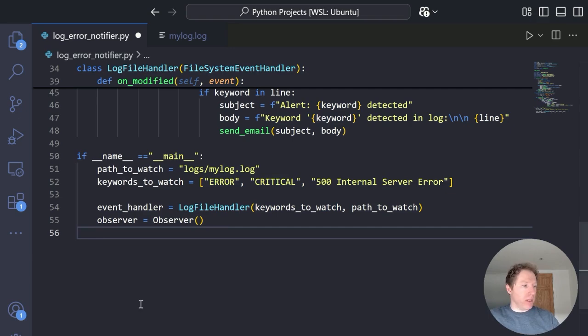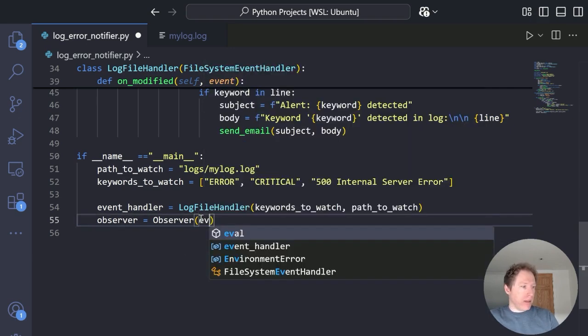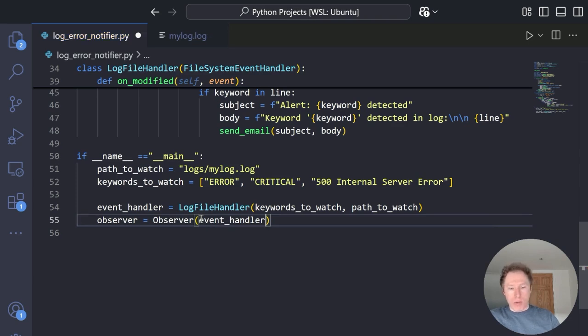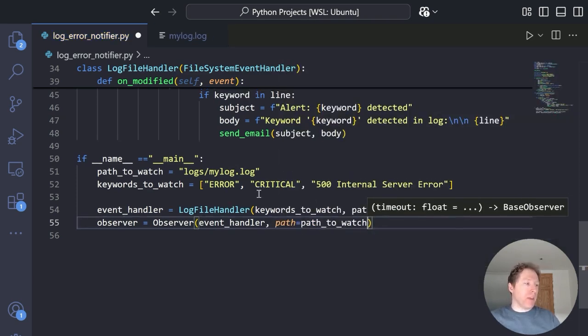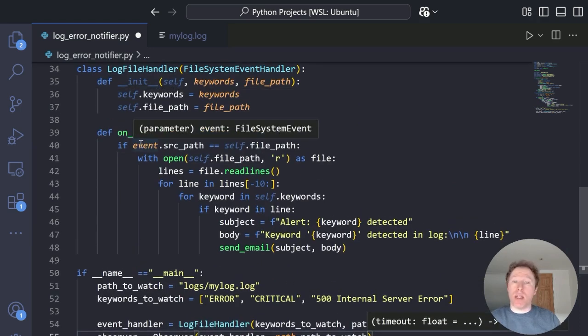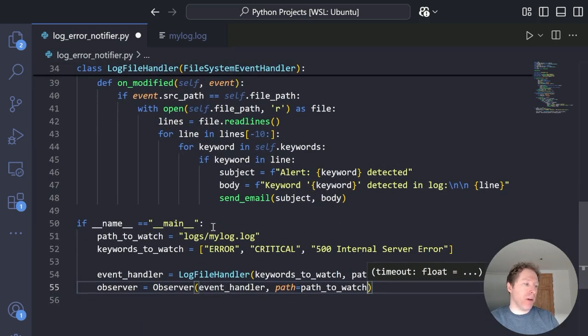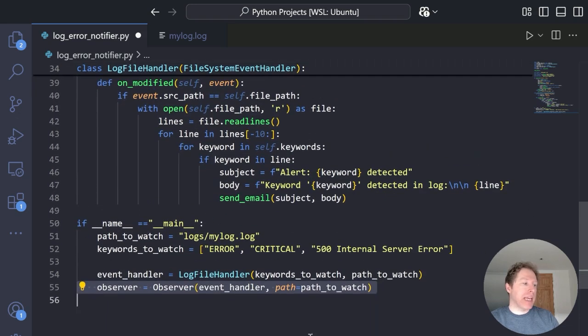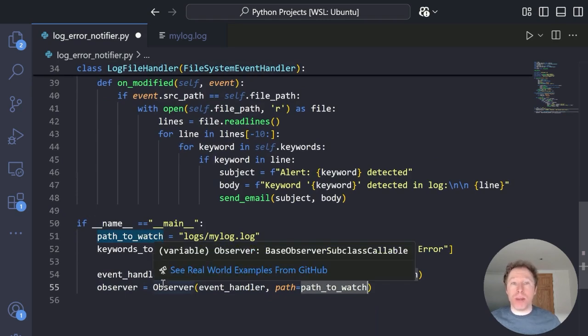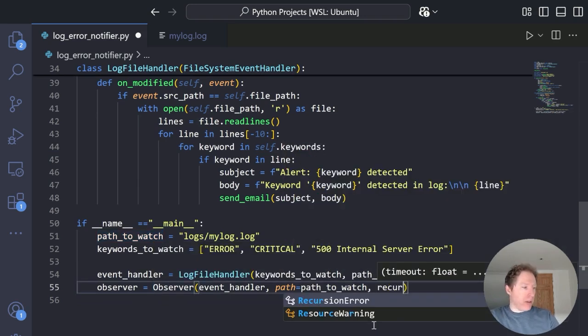Okay. So we need to pass in the following. We've got our event handler, pass that in. We want to say the path is equal to path to watch. Now, bear in mind, if you think back, when I overrode this method, event.source_path is equal to self.file_path. I'm passing in the path to watch here, and that's where we're getting that source path from for the event. And we are saying, is that equal to what we've set in our attributes? They should be the same. That's how we're ensuring we've got that continuity. And then we're going to set recursive equals false.